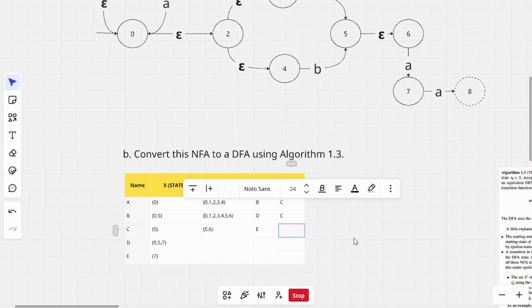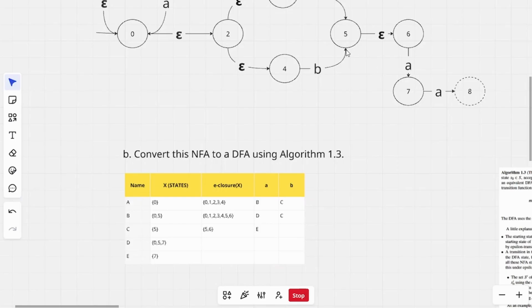So we just put in E, and do we have anything? From this state, where can we go by following transition B? 5 has nothing to contribute, and 6 can only transition with A. But we don't have a B. So for this, you can just leave it empty.